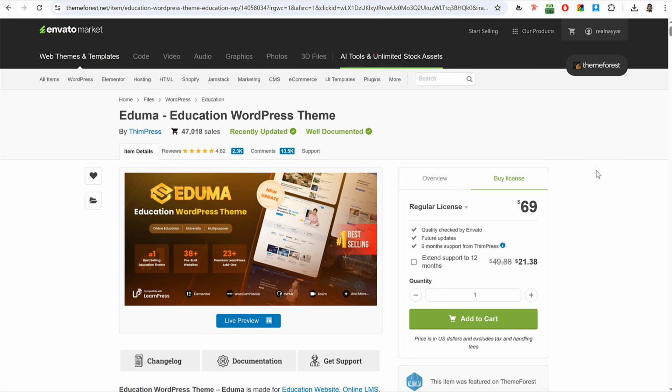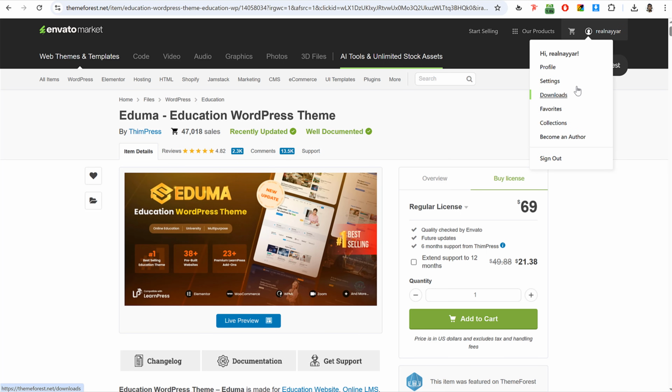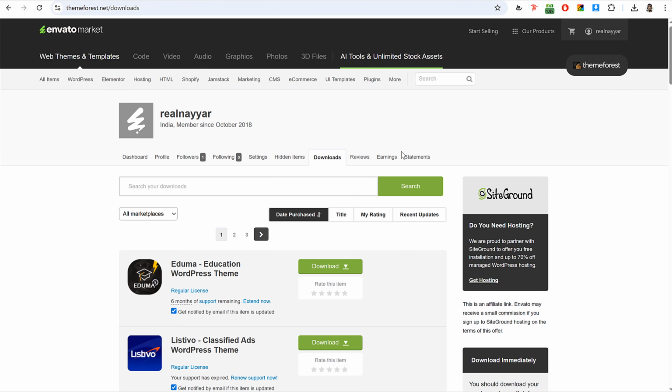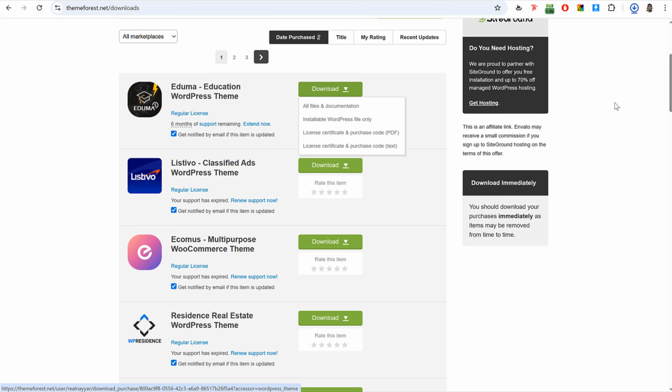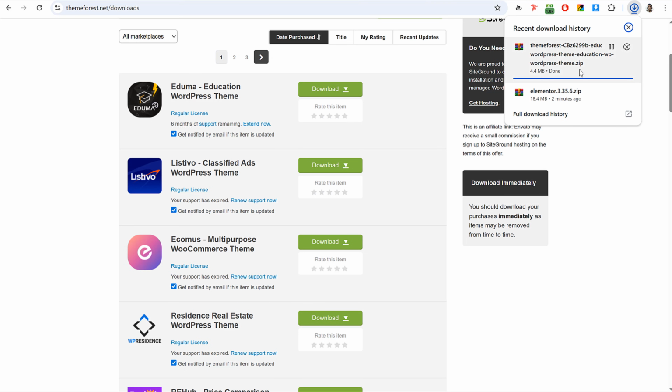Once you purchase it, you will see your username at the top right corner. Click on that, or hover over it, click on downloads under that, and search for the theme. Here, as you can see, Eduma is the top theme, the first one. Click on download and click on the second link, installable WordPress file only. Don't click on the first link. This will download the theme file.